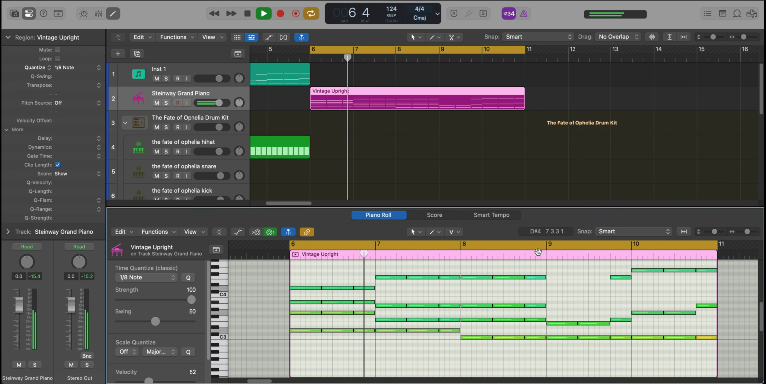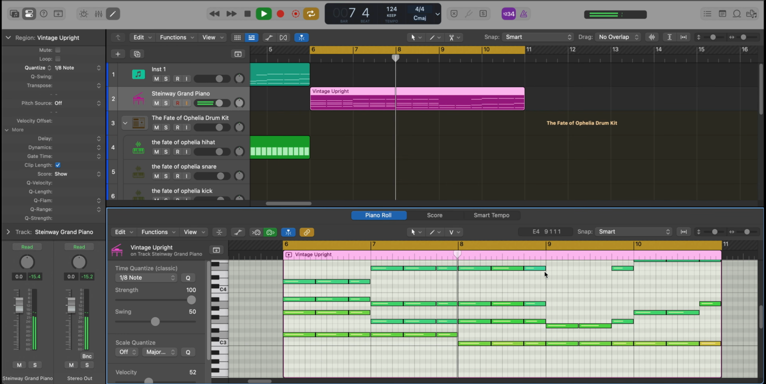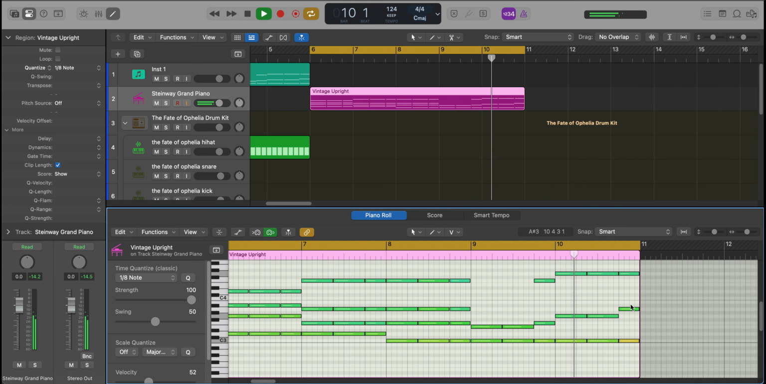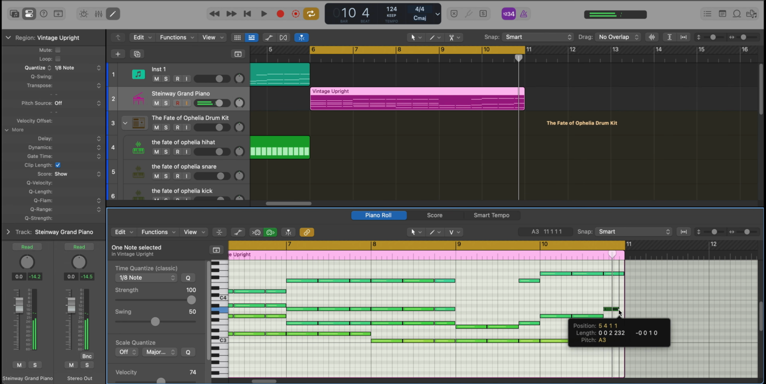All right, next, at the end of the piano pattern, we're just going to adjust the notes a little bit. So we're going to go from this A down to the D here.